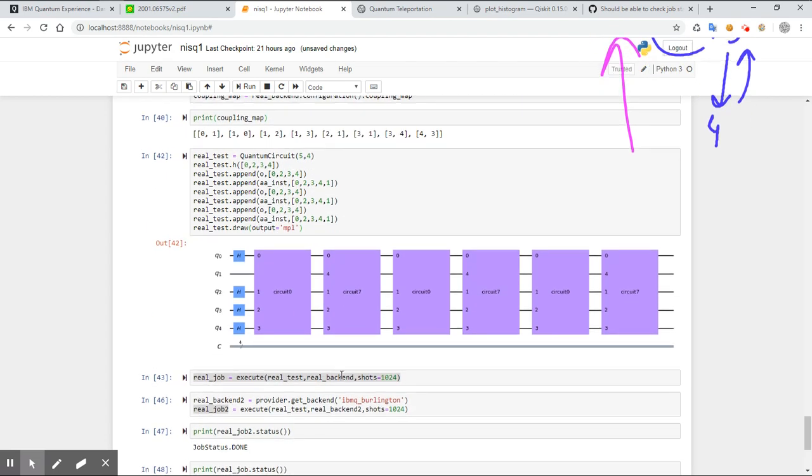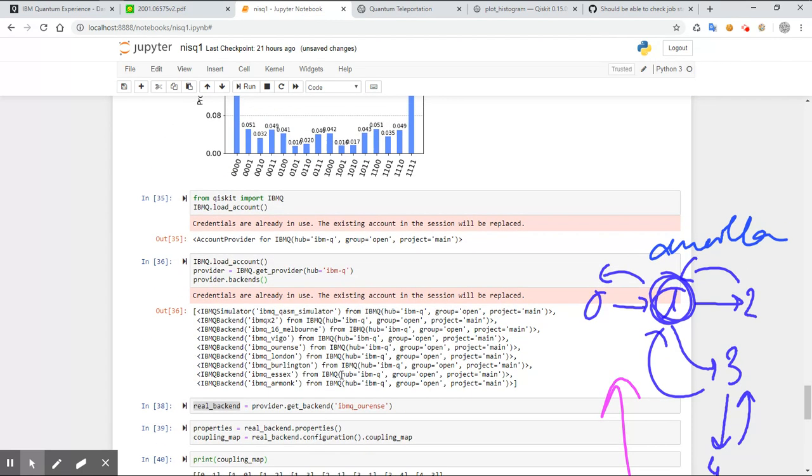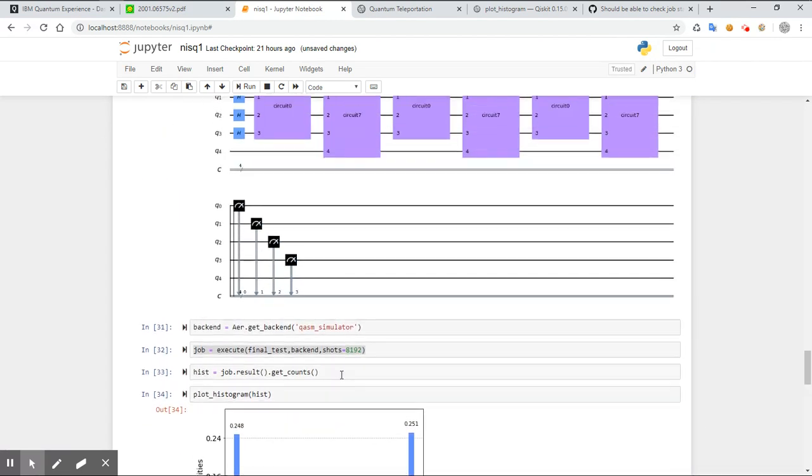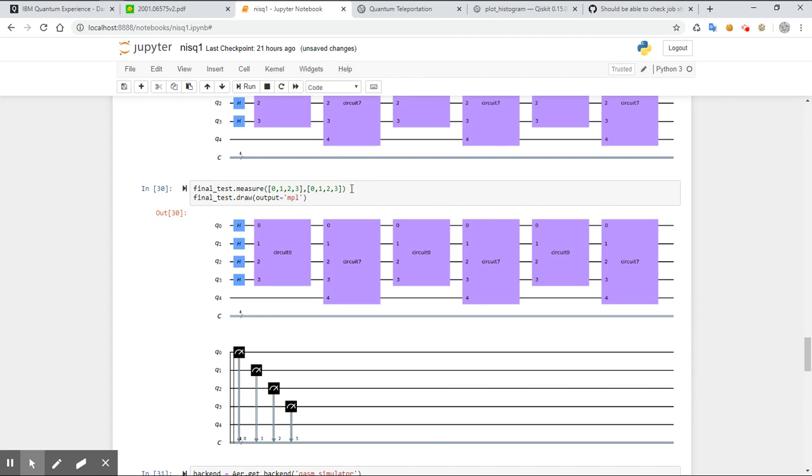Oh, I haven't added the measurements. Oh, awesome.